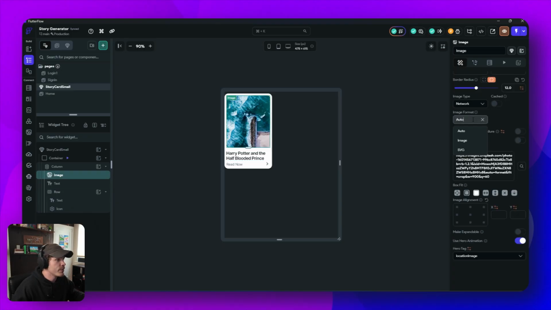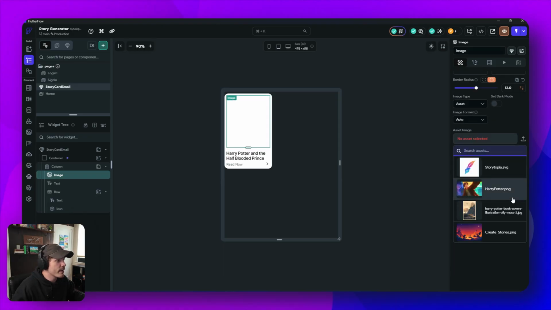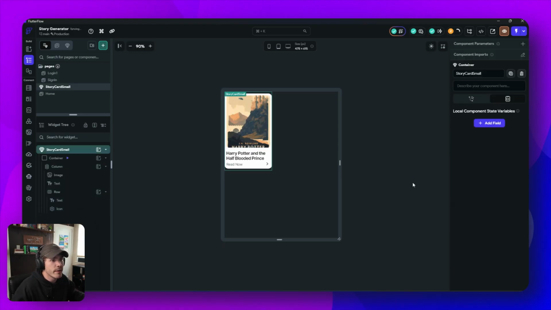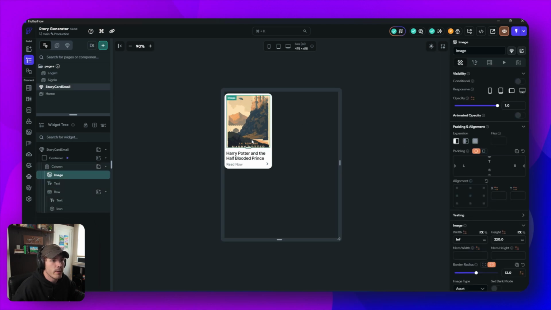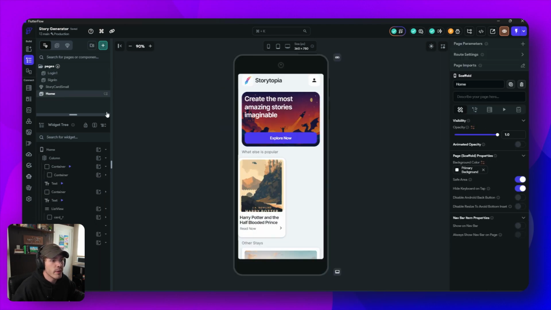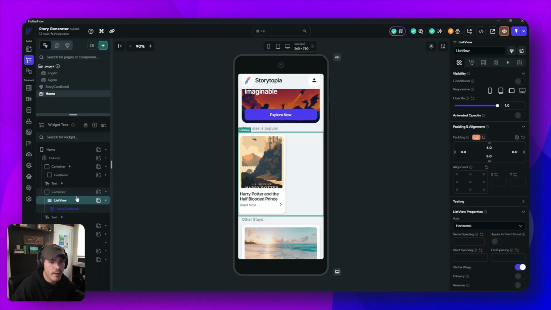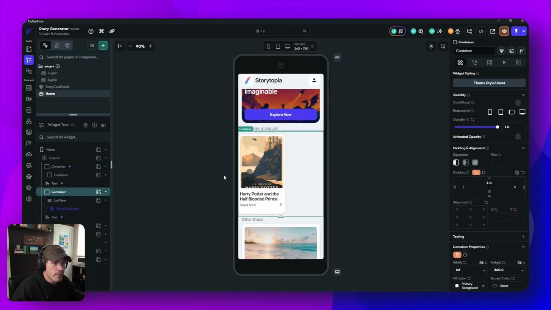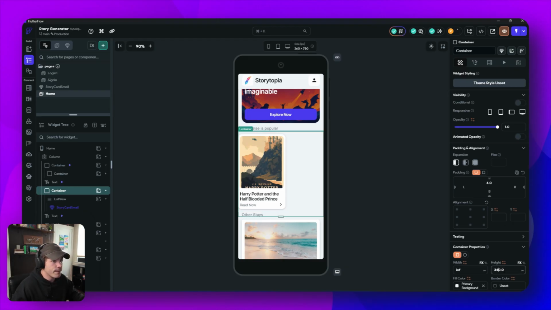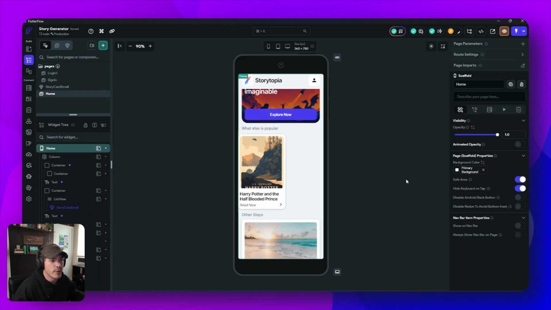So let's change this image. Again, this will be dynamic in a little bit, but until we get there, I'm going to simply select an asset and one of the book covers I've provided. And there we go. So if we go back to our home page, we can see it's way over, but it's not looking too bad. It is a little bit larger than we anticipated, and that's because they have this as the expand height. Simply come into your container here and change this height from 360 to 340, and that looks much better now.